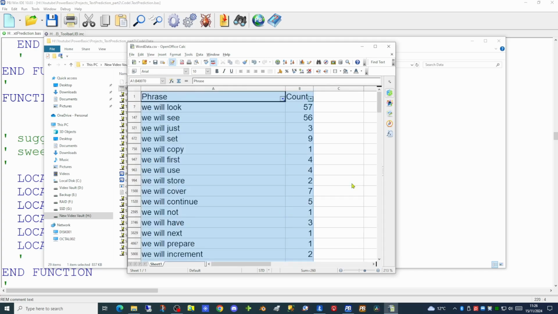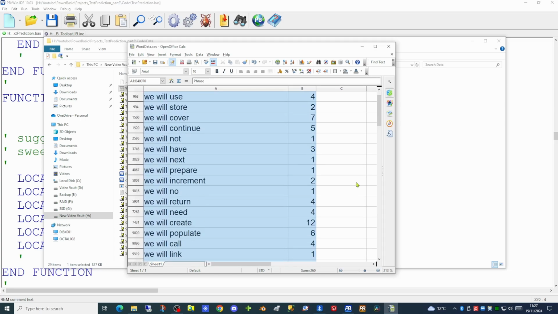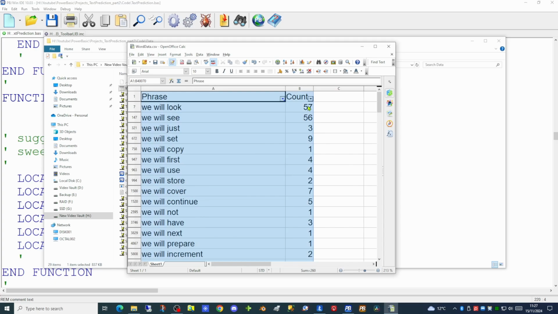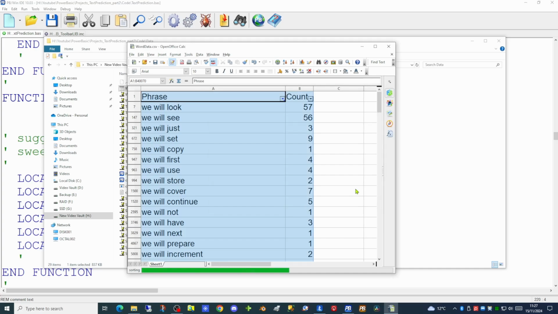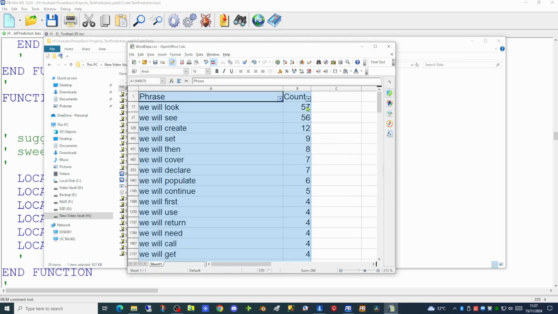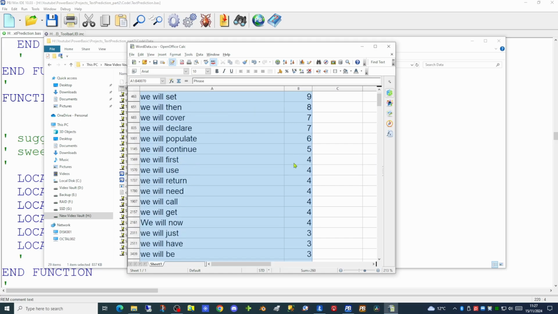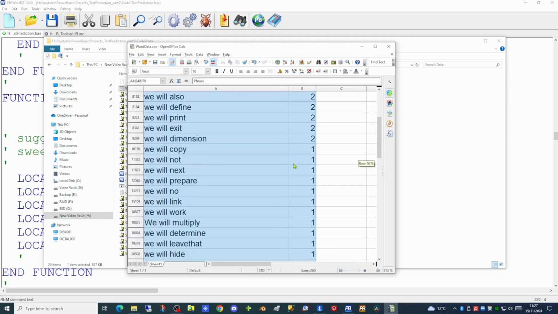If we filter our data based on the first 2 words, as in we will, there are a large number of options on we will, and you can see which ones are going to be the largest. So if we do a sort based on the count, we will see which ones are likely to appear at the top of our list. So we have we will look at the very top, closely followed by we will see, and we get a decreasing number going down the list.